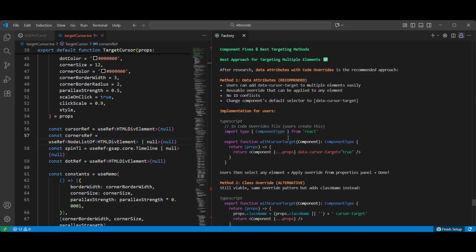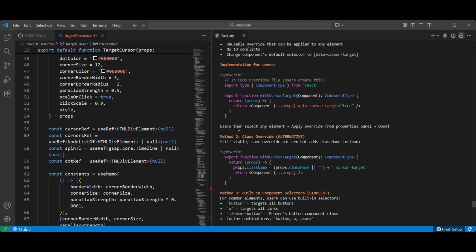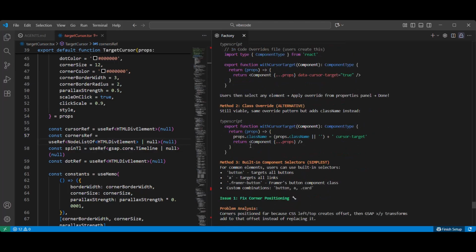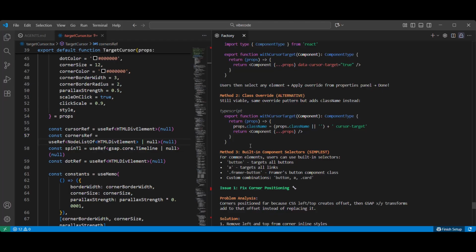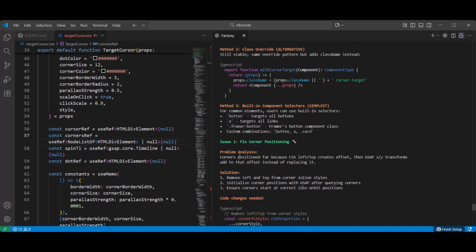Component type, component import from component type. User then selects any element, applies the override from the properties panel, and done. Method 2, class override alternative, still viable, same override pattern but adds a class instead. Method 3, built-in component selector, simplest. For common elements, user can use built-in selectors: button, target all buttons, target all links, dot framer button component class, custom combination button. Issue 1, fix corner position, problem analysis.